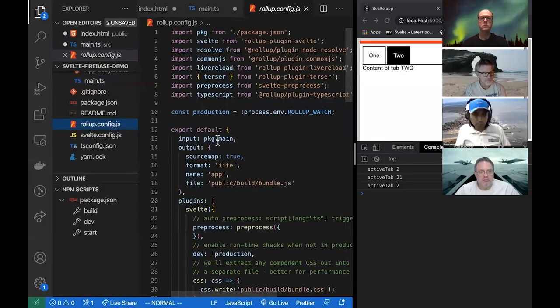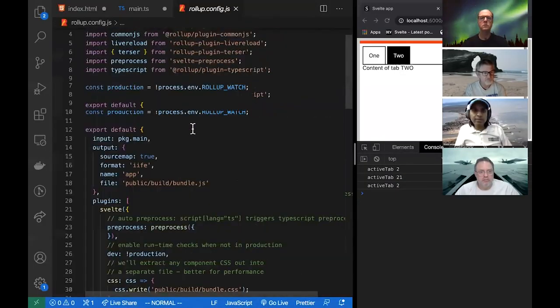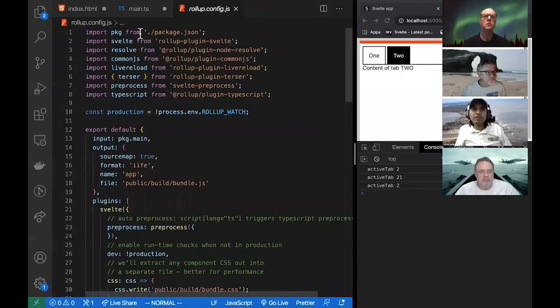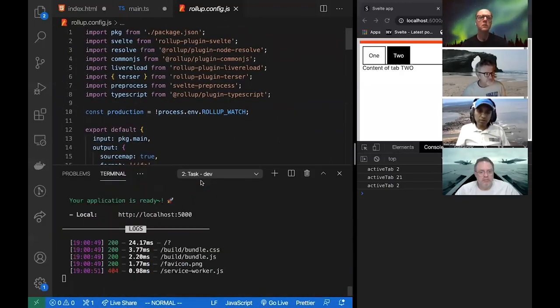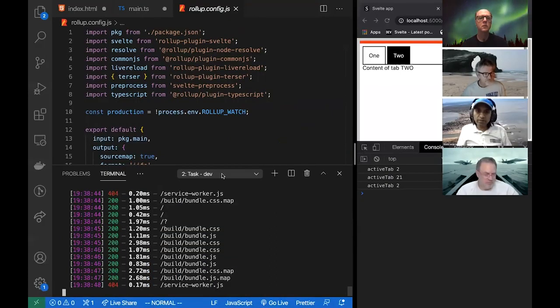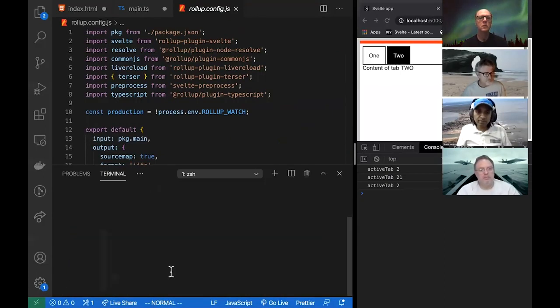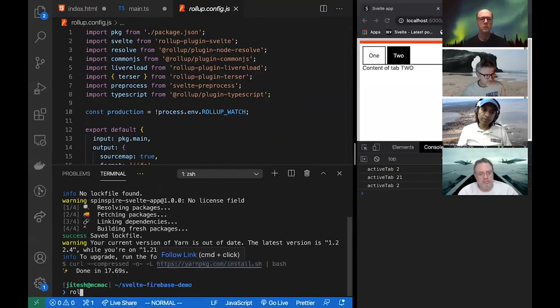So Rollup is basically, this is rollup.config.js. You can run Rollup through the command line by simply saying rollup -c, as in use a config file, which defaults to rollup.config.js, but you could give it a different one. And then you can say rollup watch.